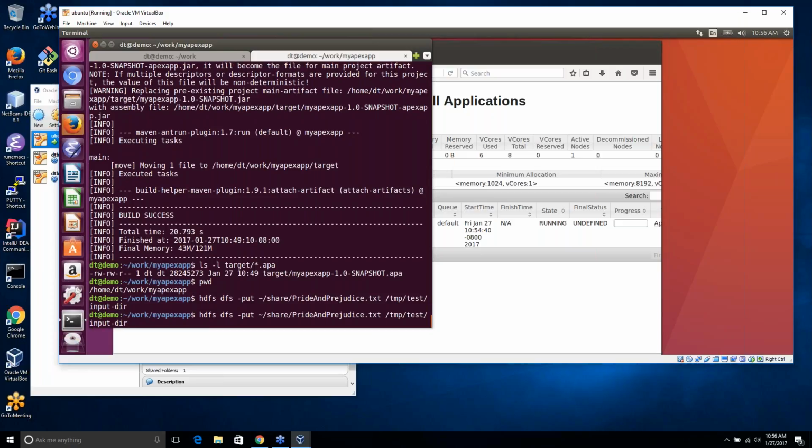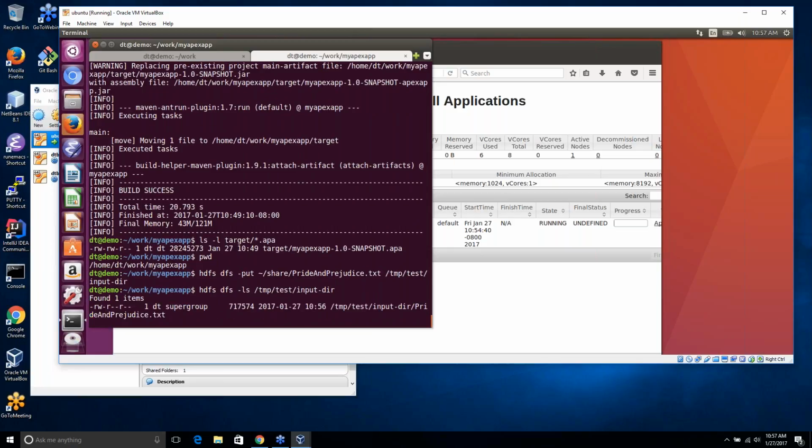So now if I do hdfs dfs -ls of that input dir, we should see the file present over there. And indeed it is. You can see it's about 717K bytes.